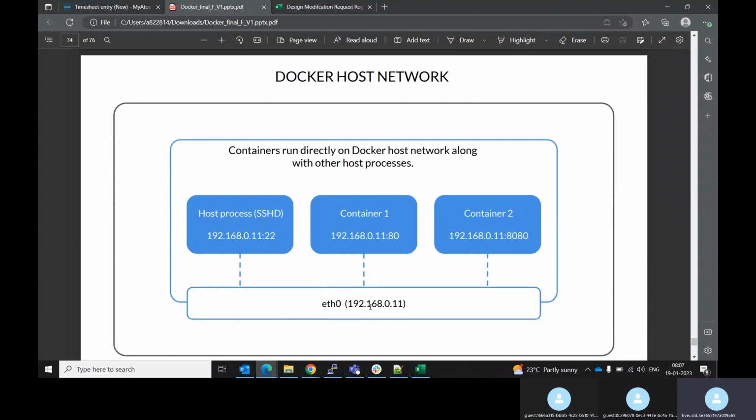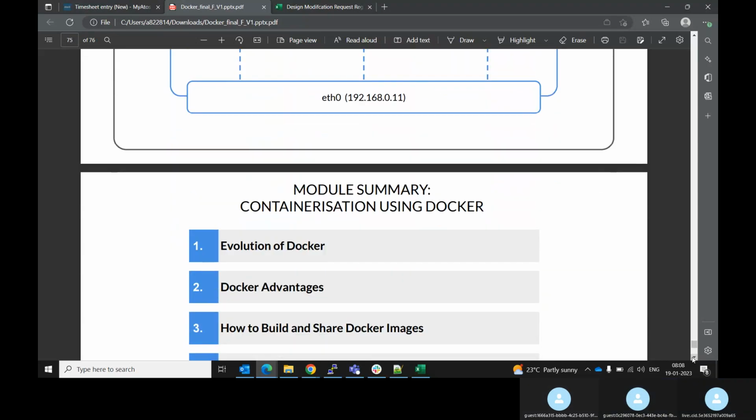If you are hitting port 80 and the container is running on port 80, it automatically takes port 80 of the EC2 IP. If it is using 8080, then it automatically takes the EC2 IP's port 8080. This is the host network.